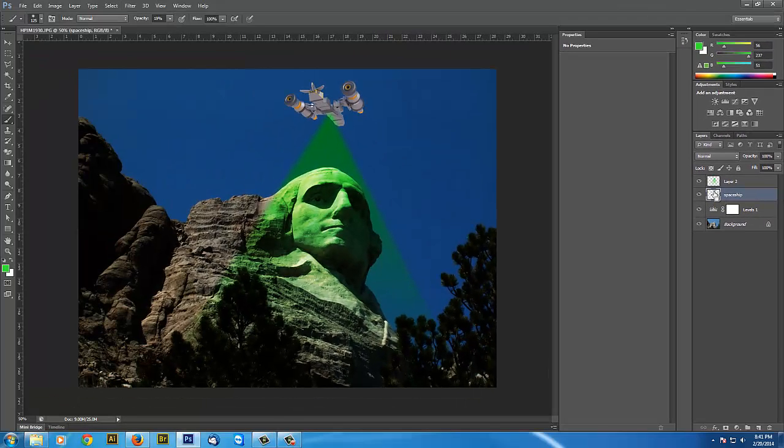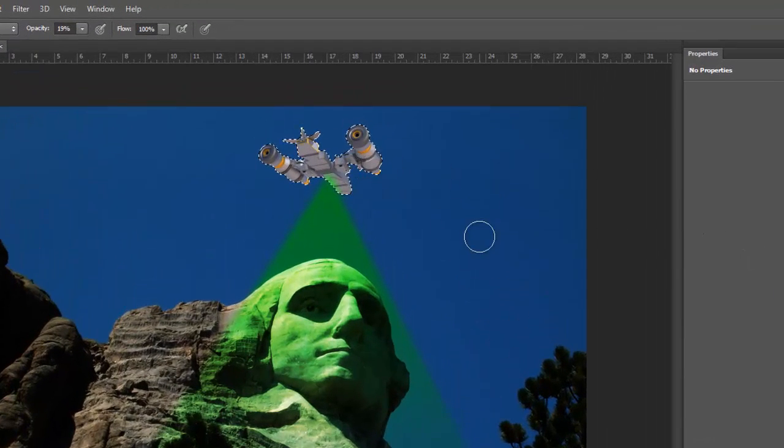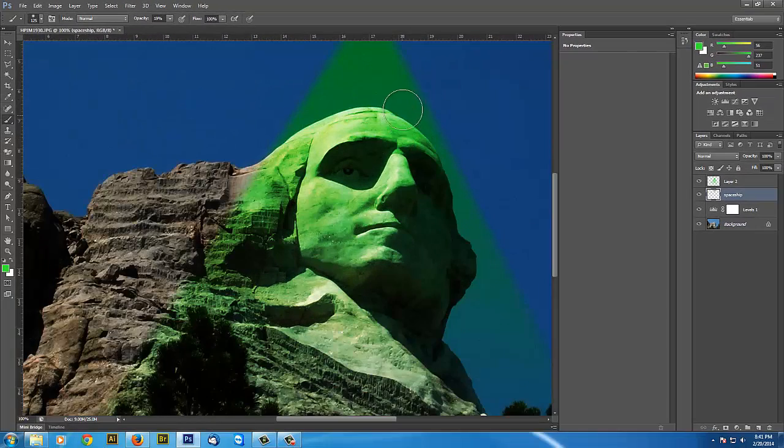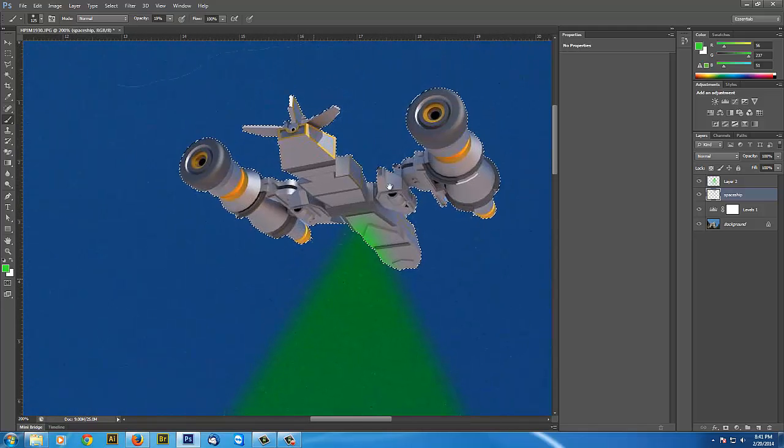But I'm going to hold control down and click here, and that's going to make an exact selection of whatever happens to be on that layer. And the only thing that happens to be on that layer now is that spaceship. So now that's going to protect the rest of this image and only allow me to modify what's inside the selection. So I'm going to modify my brush a little bit more and change the opacity down quite a bit.